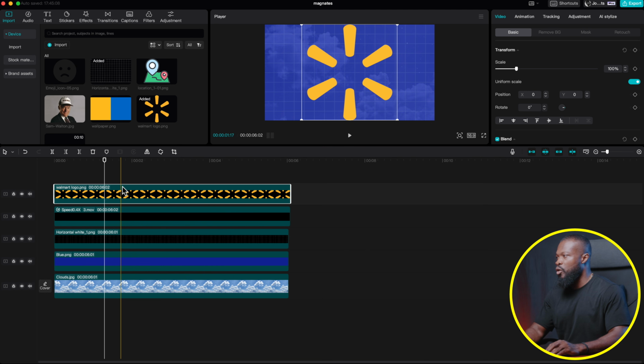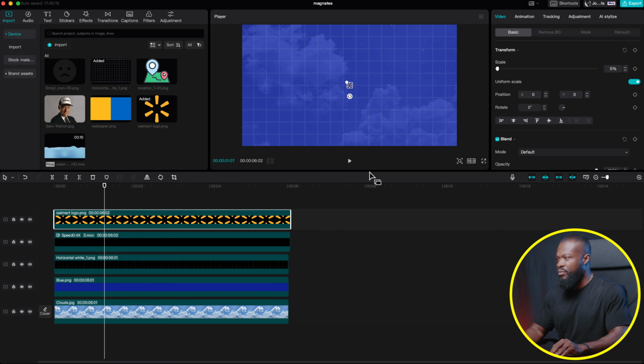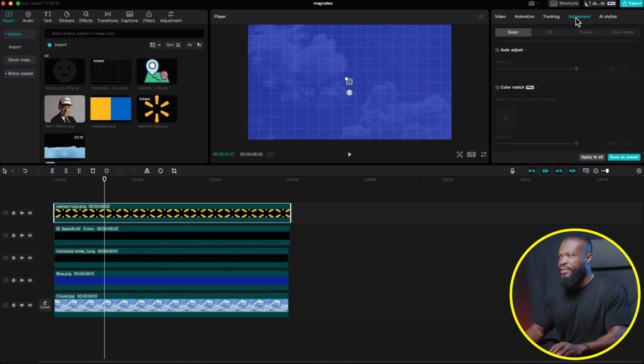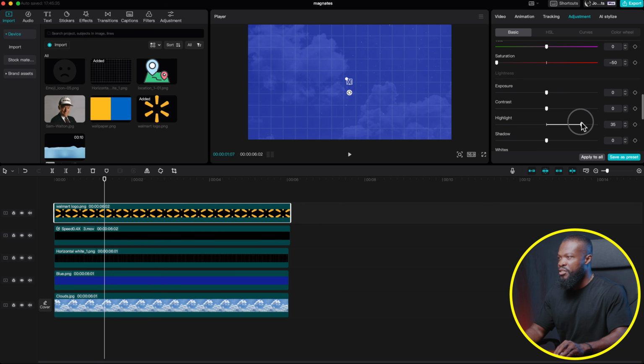So now we have the logo. Click on that. Let's reduce the size of it to somewhere 5% on the right side. Let me bring this down so you can really see it. Then go to adjustment. Let's reduce the saturation down to -50. Then on highlight, let's increase it so it can pop on the screen a bit. Now I'm just going to move it to this very point where these two lines meet on the screen.